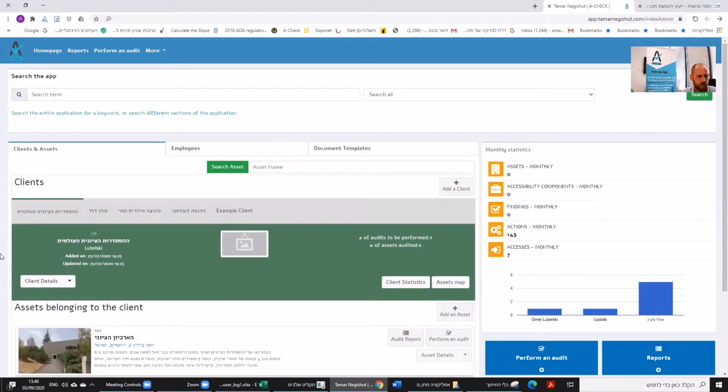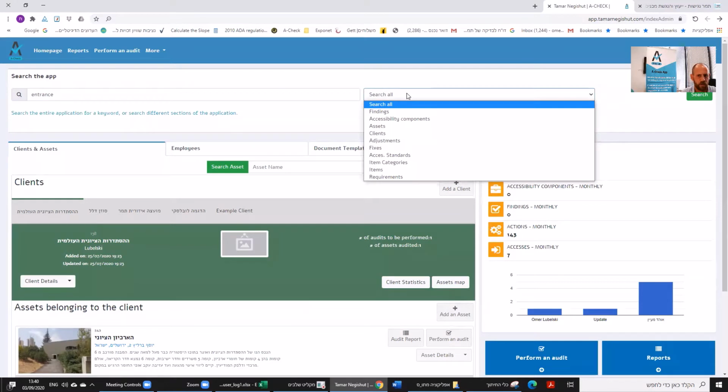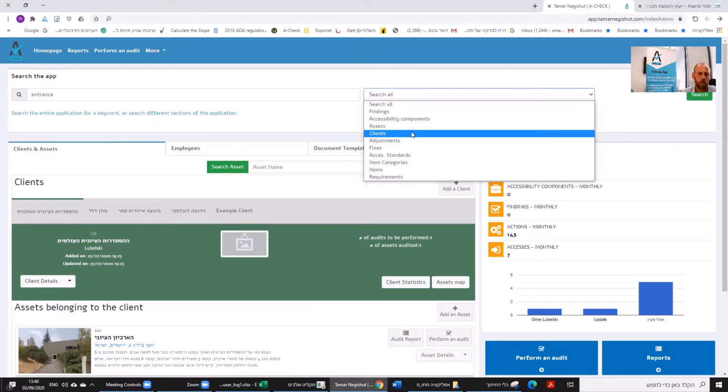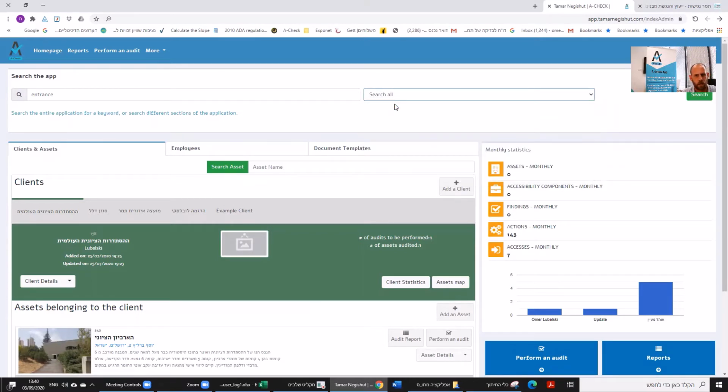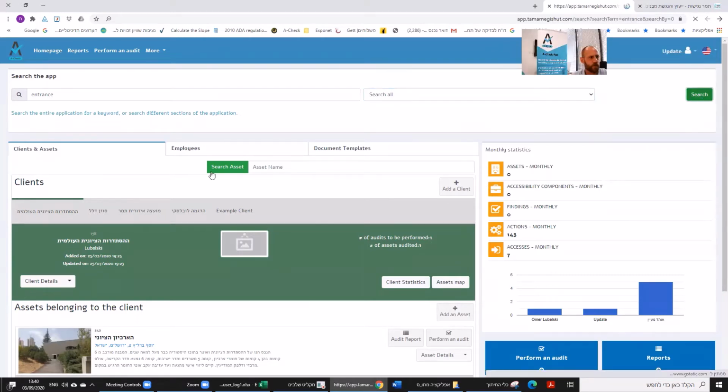Now we can see that the first screen that we have is a new screen. It's changed. First of all, we have search the app, where we can search for everything we want. Let's say I write here, entrance. I can choose where to search: the whole app, only in findings, only in components, only in assets, only in certain clients, and adjustments. Just for this demonstration, we will do it for everything, and I do a search.